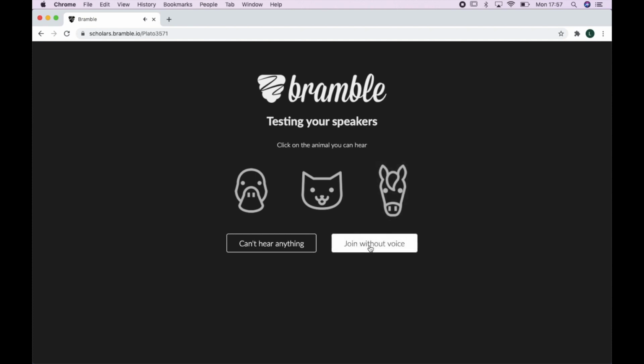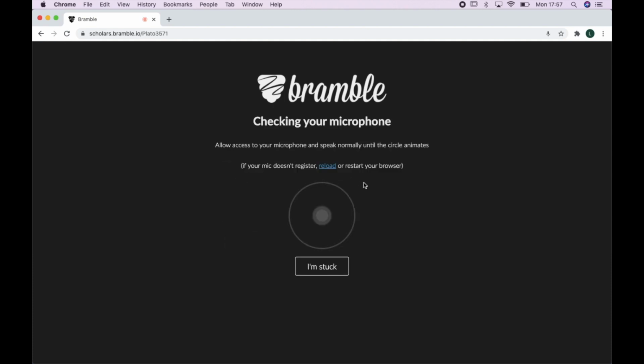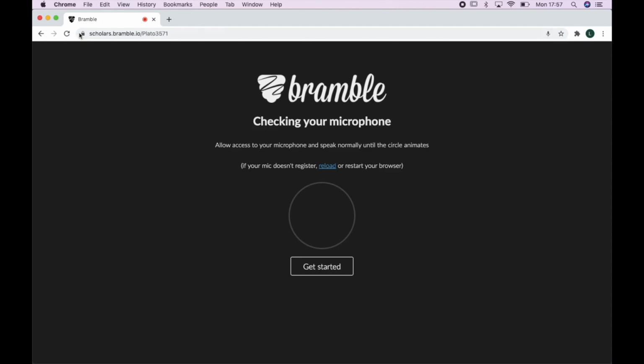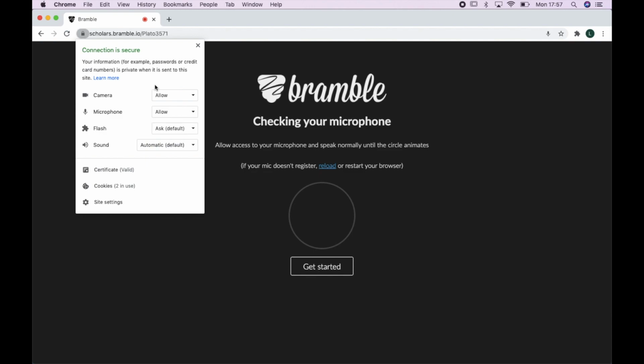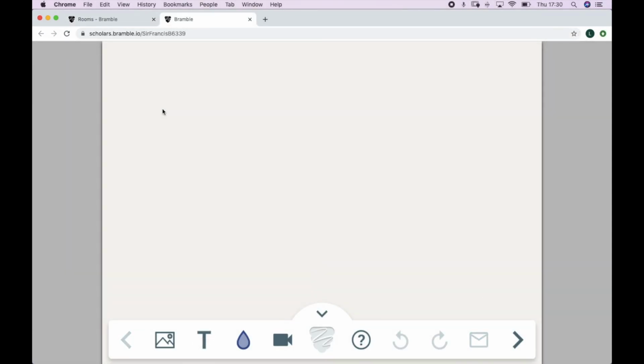Now, you'd only do this when you're entering the room to work alone or if you're joining with a second device. But in this case, I want to join with voice and I can hear a cat meowing, so I'll click on the cat picture to be taken through to the next stage. You'll then be asked to check your microphone. You can check your microphone and camera are allowed by clicking on the mic icon here or the padlock on your address bar. You can see the mic is working as this middle circle will illuminate when you make noise. Once you've clicked Get Started, you'll be loaded into your room.